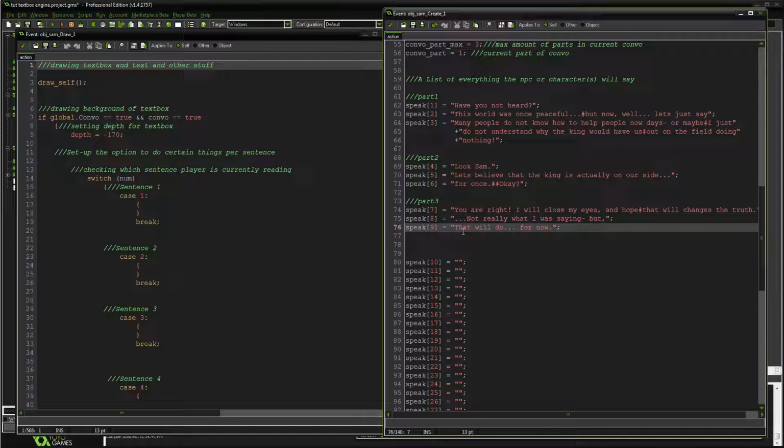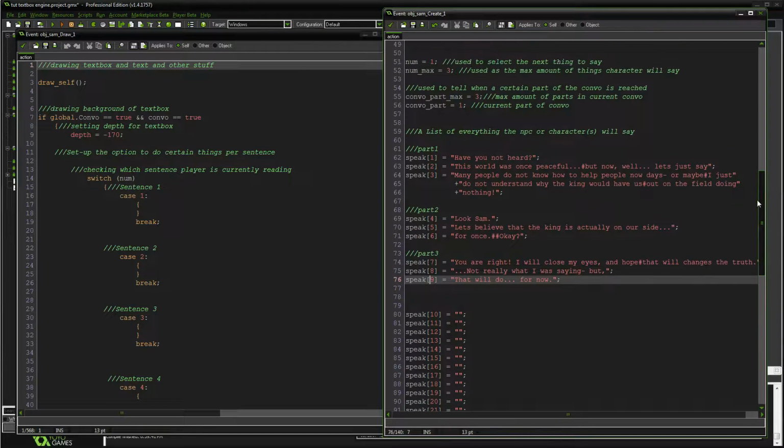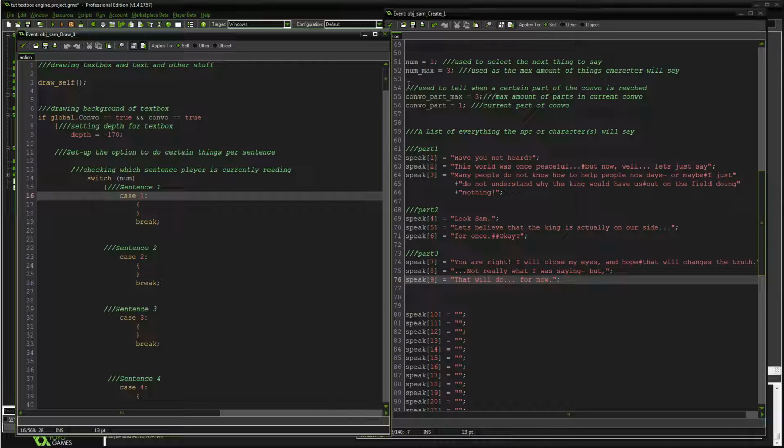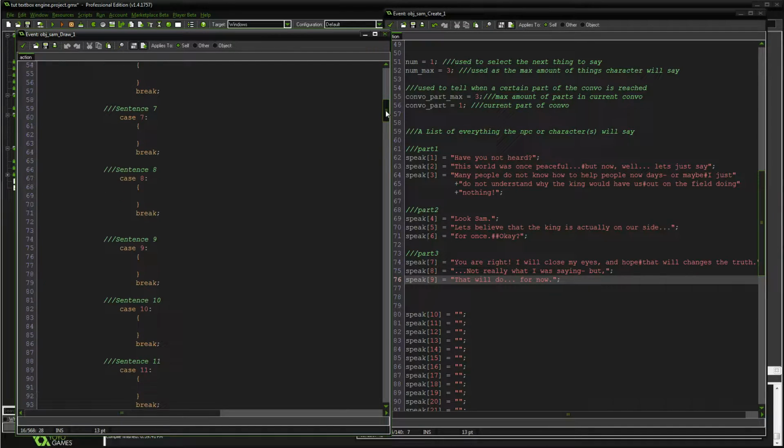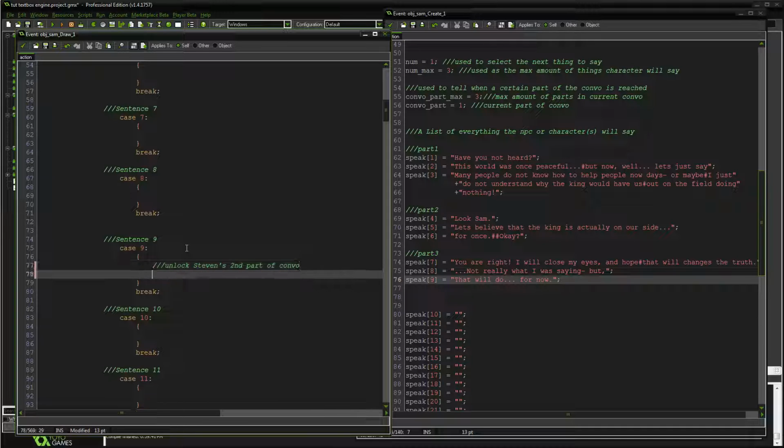We want to make sure that object Steve, the part 2 is unlocked, right? But that's only on sentence 9. You have to get to sentence 9 first. So what we're going to do is we're going to come to here, sentence 1. Yeah, you guessed it. All the way to sentence 9. Perfect. We are going to unlock Steven's second part of convo, just like this.